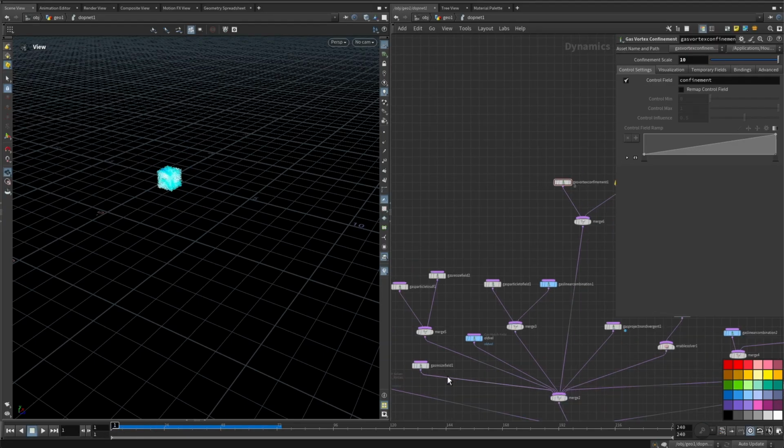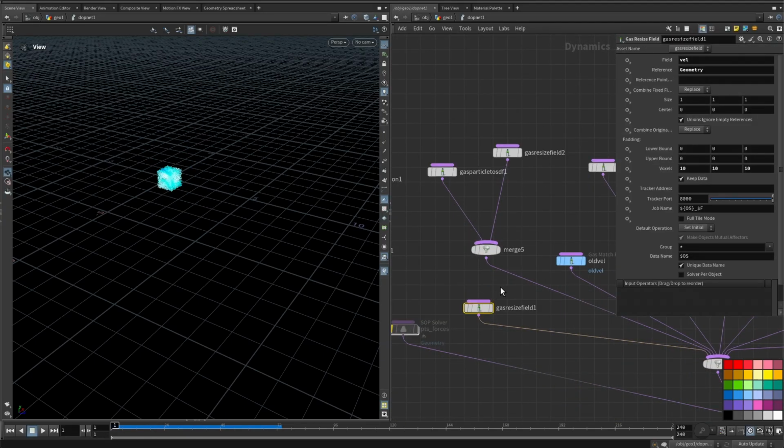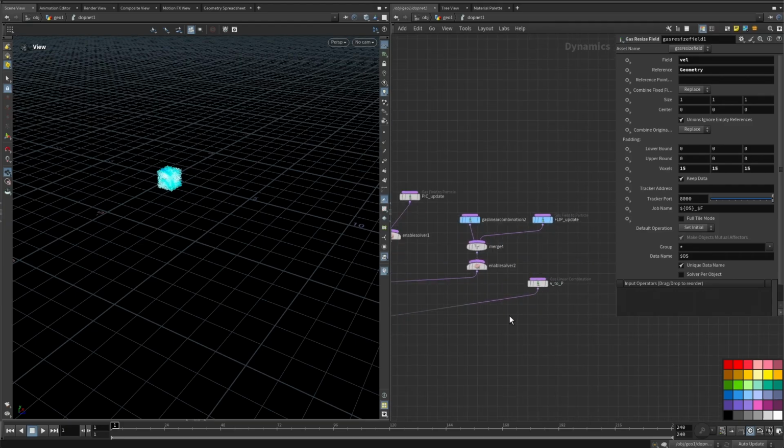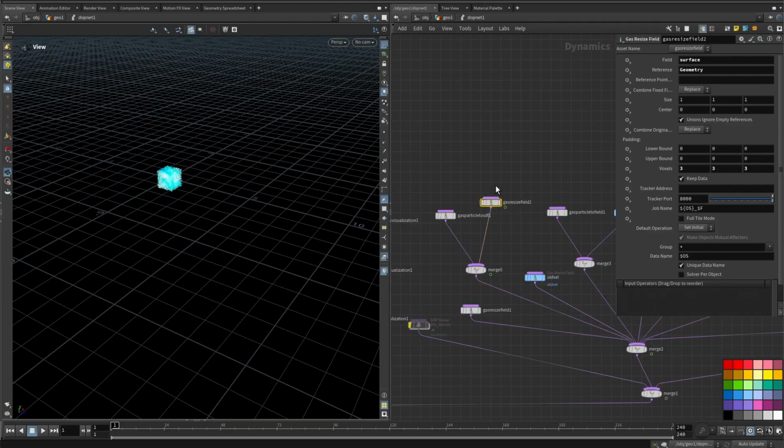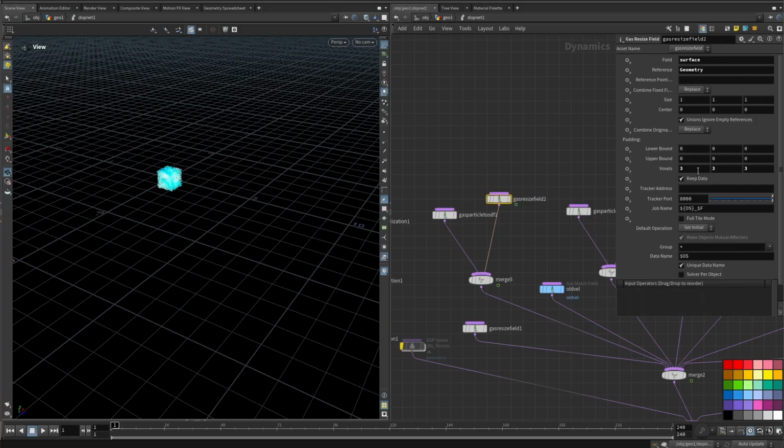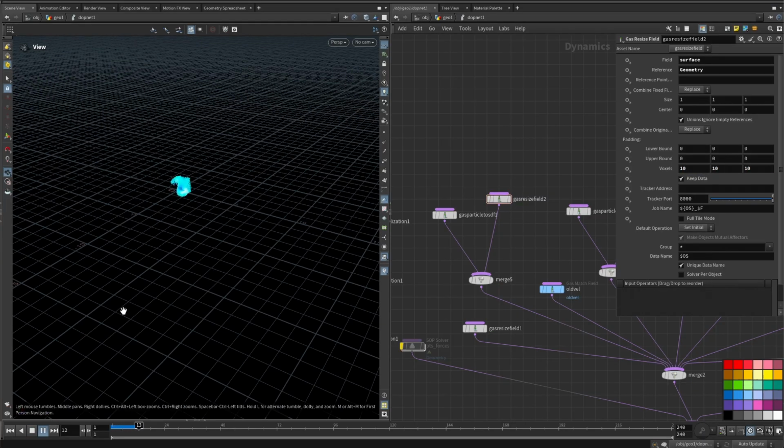We can actually go to the gas resize field and just add more voxels to the bound so they're not too small. Same thing with the gas resize for the surface in here. Let's just add, let's say 10 voxels. Let's see what that gives us.